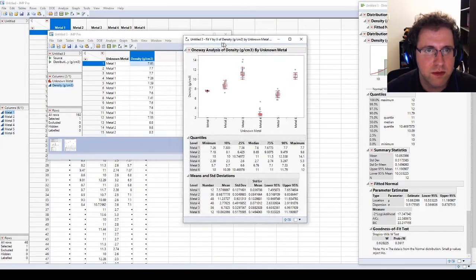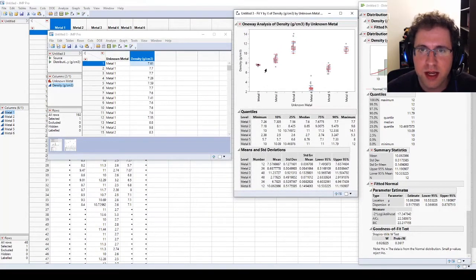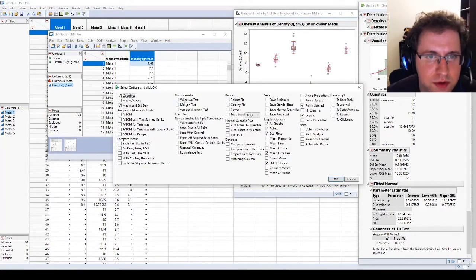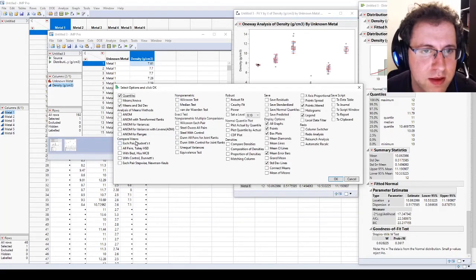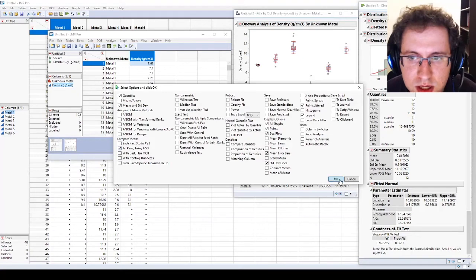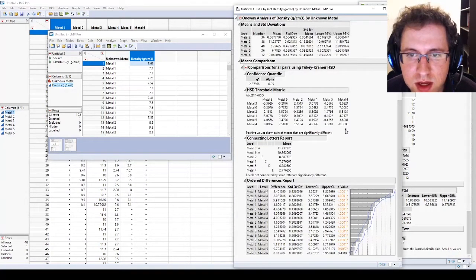And in terms of making a bar graph or box plot for your density lab, this is sufficient. We're going to take this a step further though. We're going to do some hypothesis testing here. So we want to compare means. If we didn't know anything about our data set and we just assumed it was normally distributed, we would do this all pair Tukey. This will tell us which of these are statistically significant.